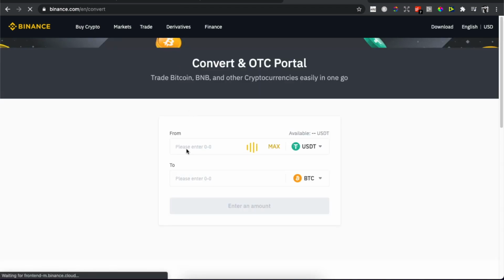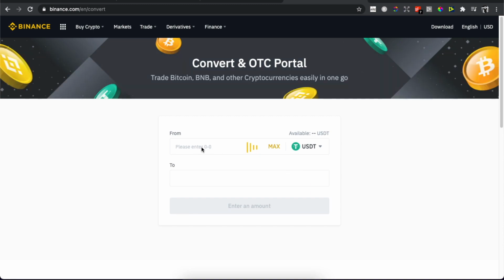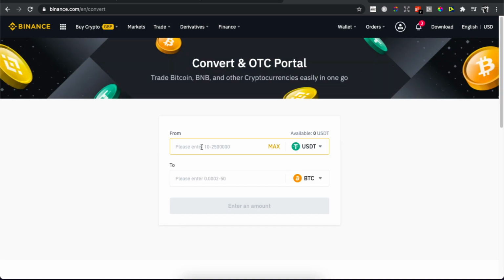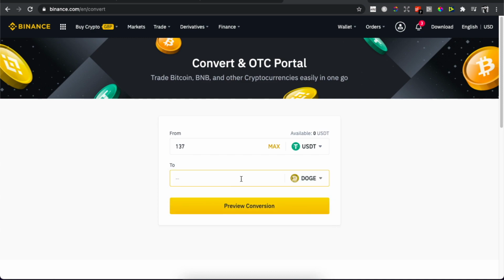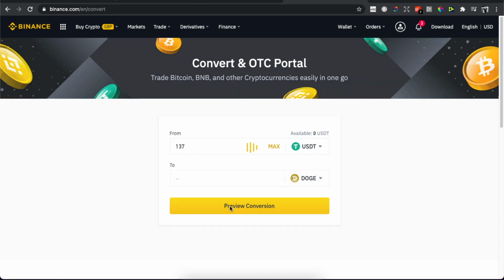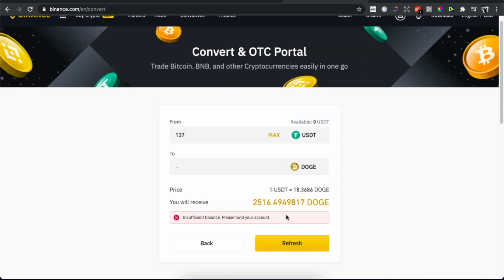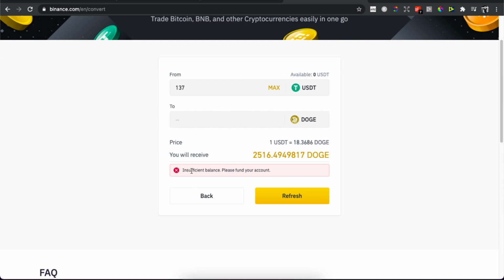and then enter the USDT amount here. As you can see here it was 137, and then change it to Dogecoin here, and then you just need to preview the conversion. As you can see, for me it's an insufficient balance because there is no money, but basically you will get this amount in Doge, and then you can trade it.